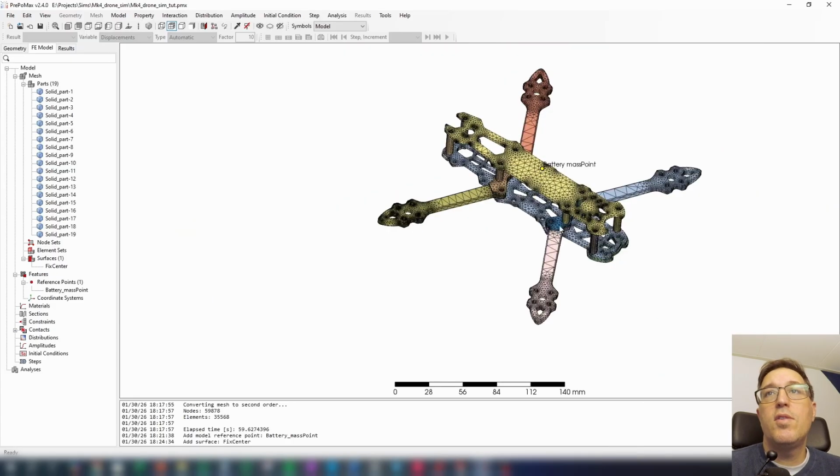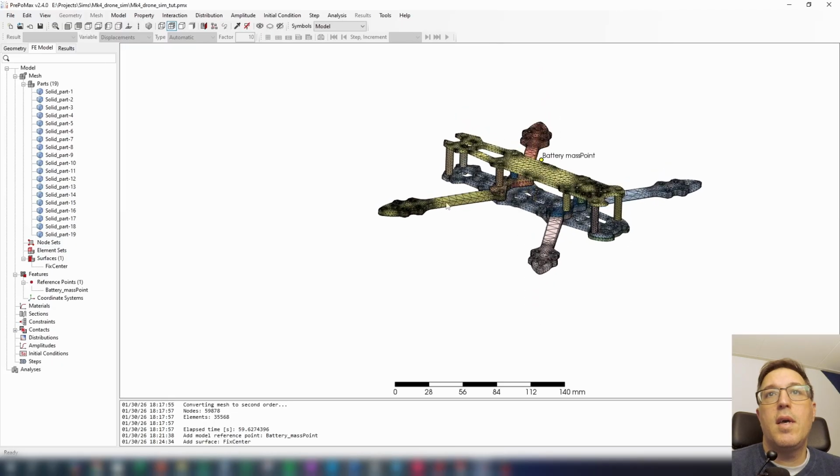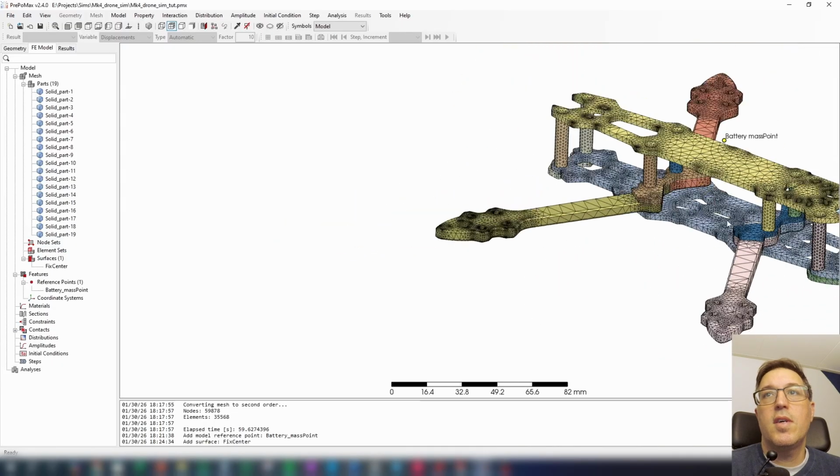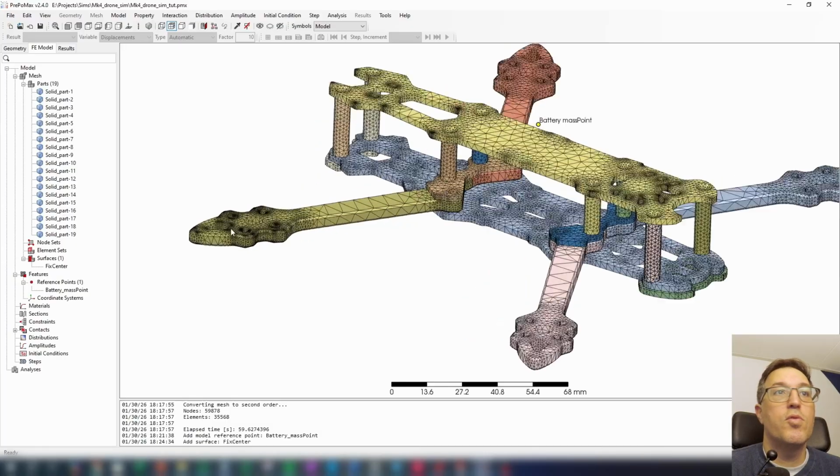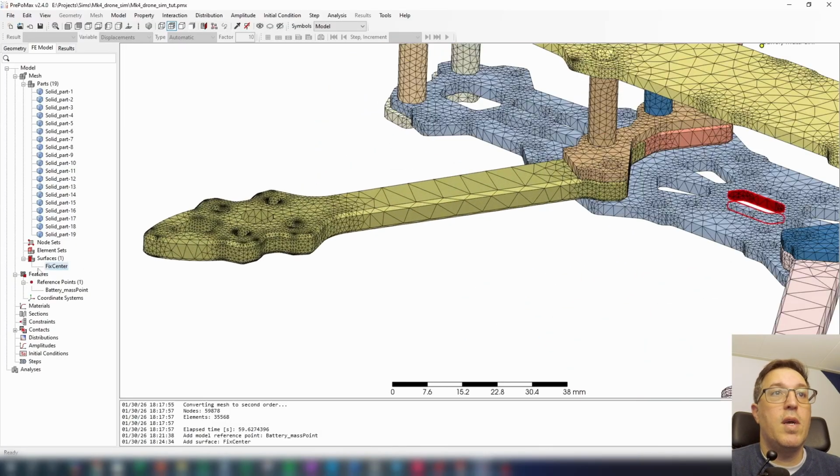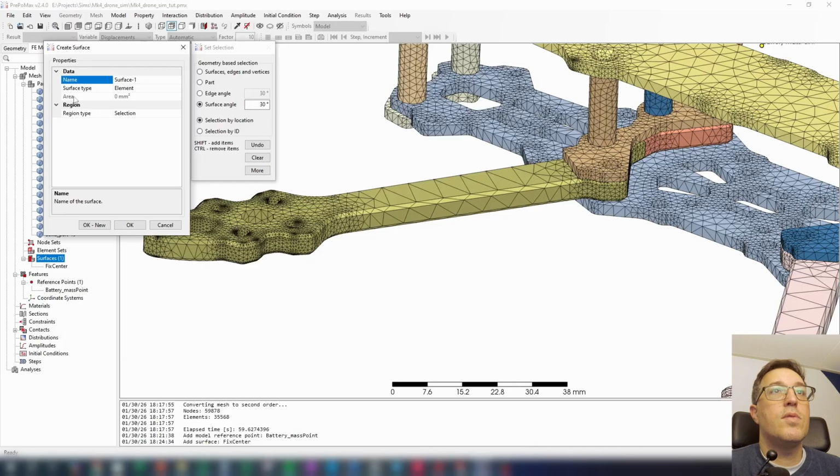At this point, what I need to do now is add those surface areas where I'm going to apply the loads. So what I'm going to do next is create the surface for, let's say, motor 1 load.